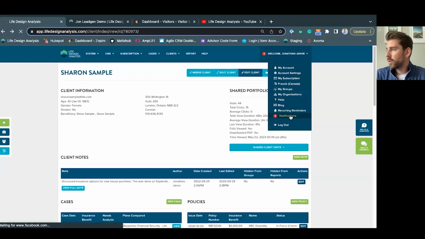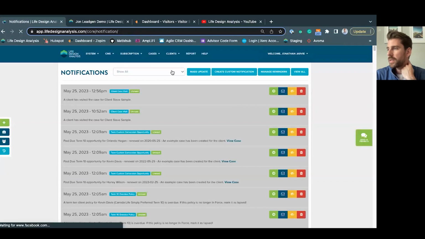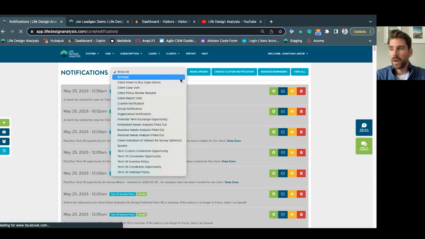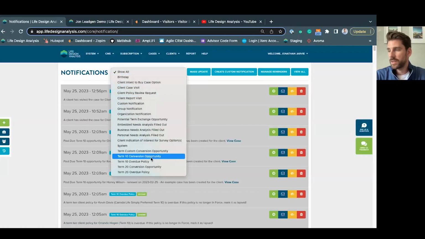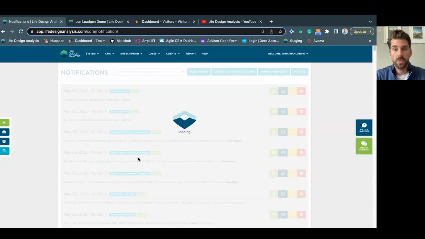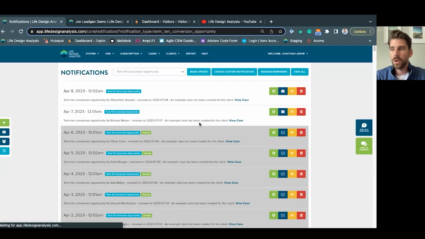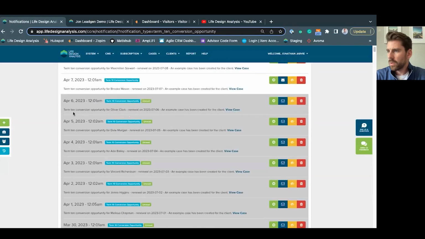I'm just going to go into my notifications by clicking on the notification section. Once I'm inside that page, I'm going to search in my notifications for the term term 10 conversion opportunity, because where it says show all up here, we can filter through the different types of notifications to find specific ones, such as the notifications I've received for term 10 renewals. So I'll go in here, but one thing I'll notice is that for these notifications, we'll go to one that I haven't looked at.